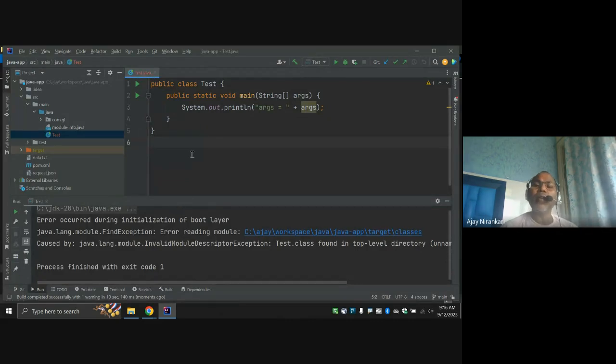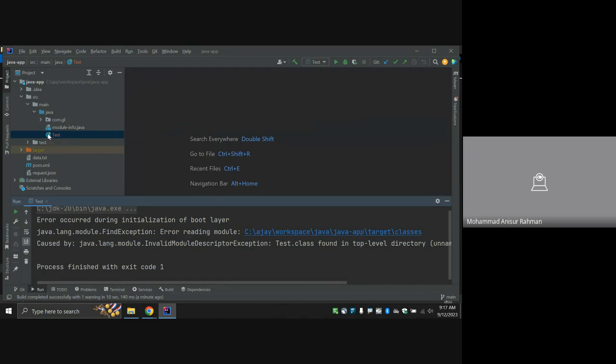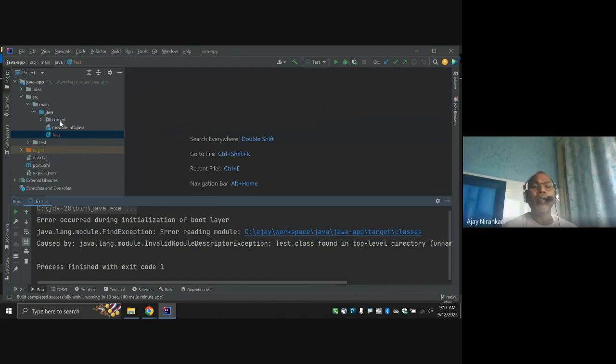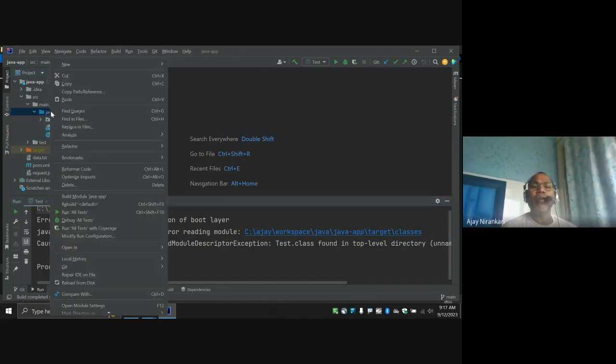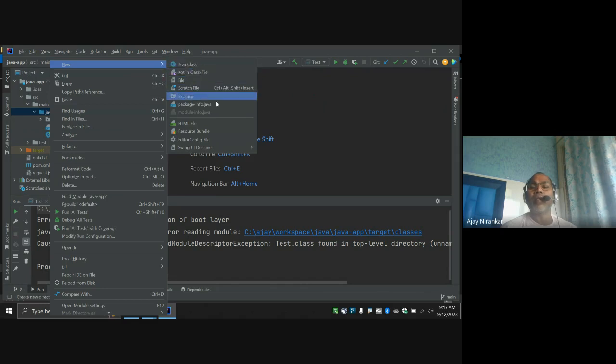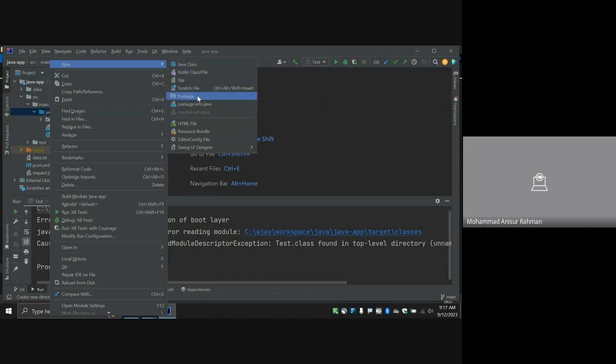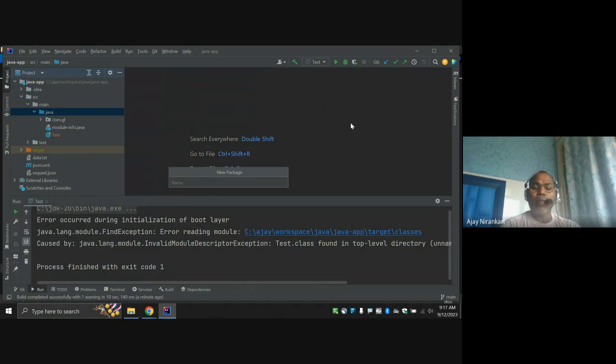So instead of writing this class in the plain folder, how does this Test class know what my folder name, what my package name is? Java says you can create a package and put your classes in the package. So in the Java folder I'm going to create a package. This is the word package, and I'll name it top level package.